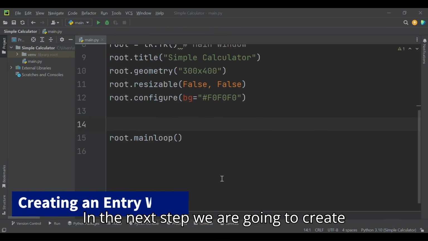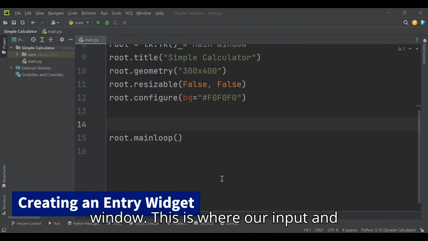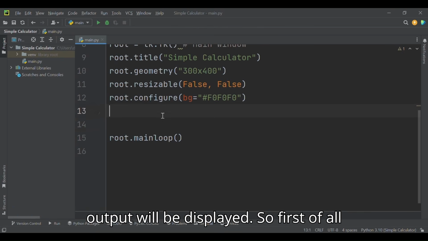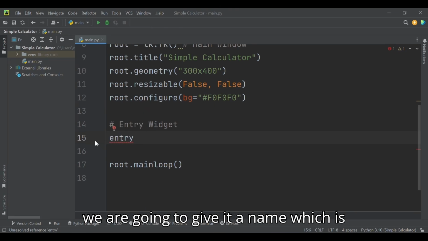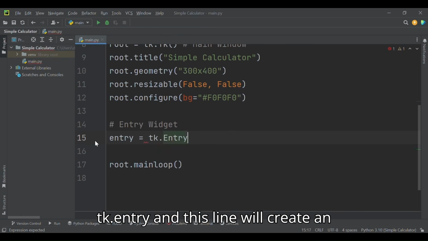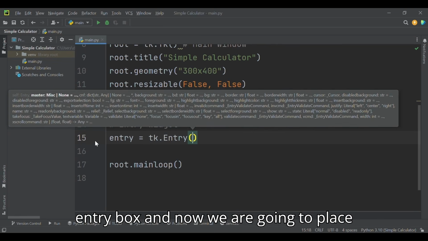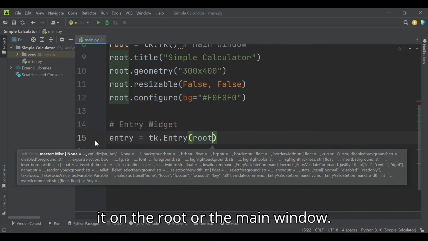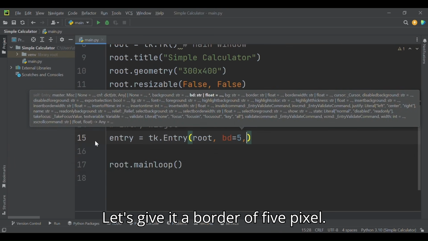In the next step we are going to create an entry widget and place it on the main window. This is where our input and output will be displayed. So first of all we are going to give it a name, which is entry equal to tk.Entry, and this line will create an entry box, and now we are going to place it on the root or the main window. Let's give it a border of 5 pixels.